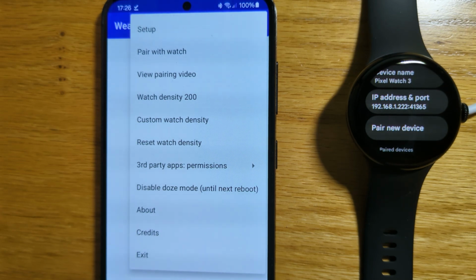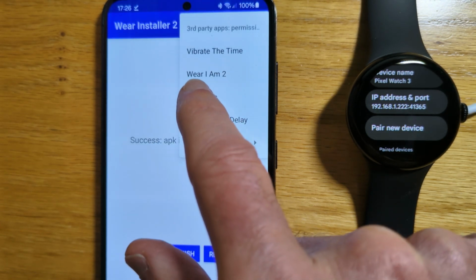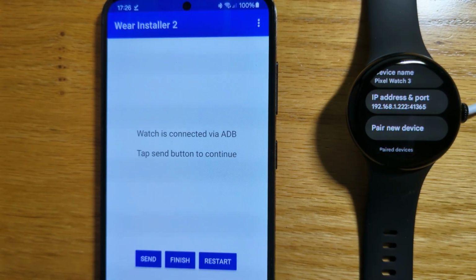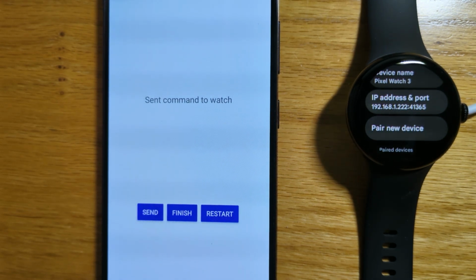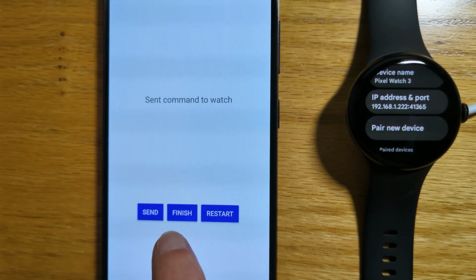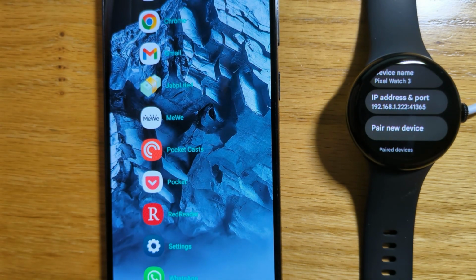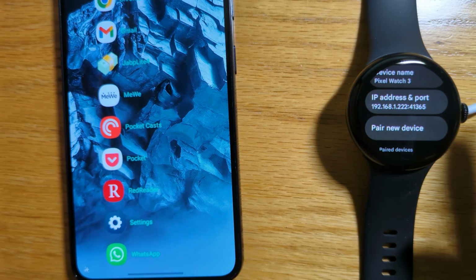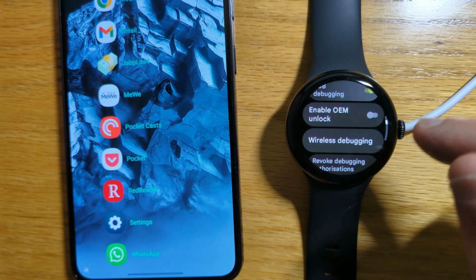And we can do that by going in to the menu, Third Party Apps Permissions, DND Sync, and send. And so the command has now been sent to the watch. We can finish. We get a message to say turn off ADB debugging on the watch. That's important to do so that we don't waste battery.